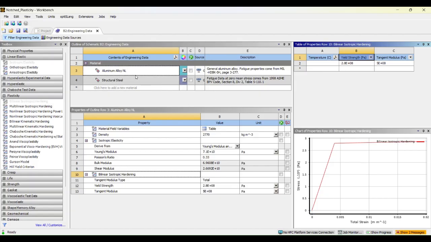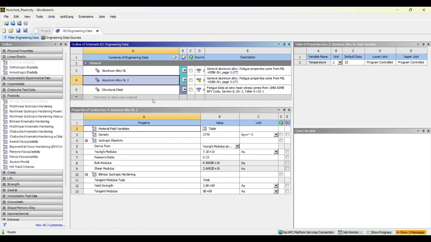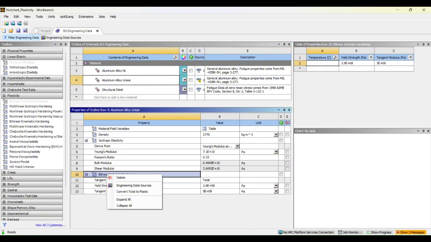So the next thing I'm going to do is copy this material. So I'm going to right click, duplicate, and rename this as aluminum alloy linear. And then I'm going to delete the bilinear isotropic hardening.